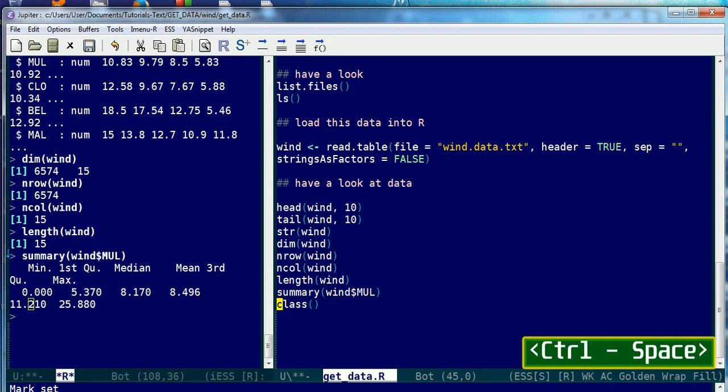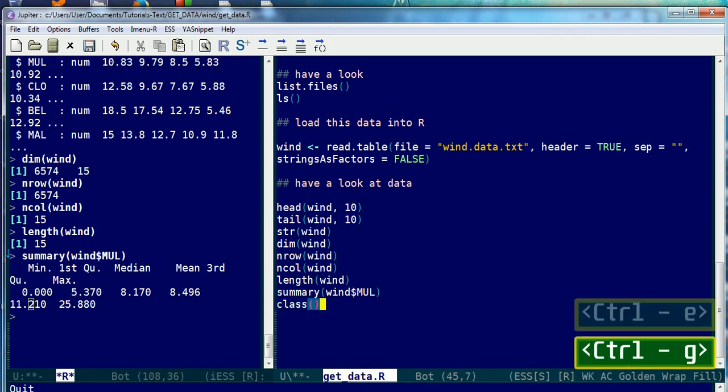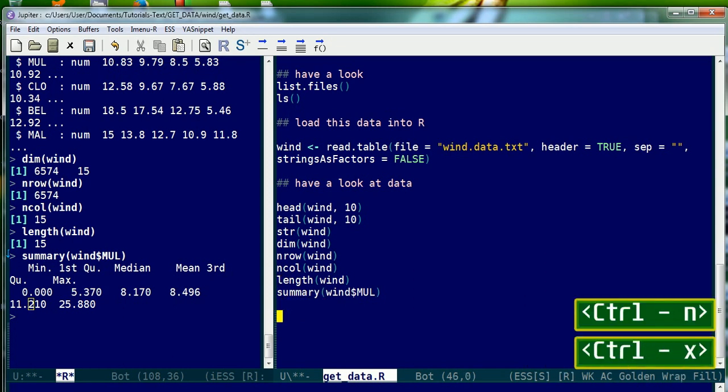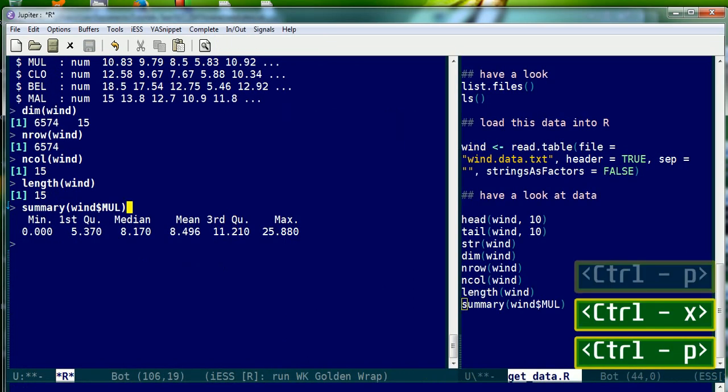So we'll just not worry about class. Class is something that you can get right from the structure. If you wanted to look more closely at class, you could use sapply. We'll do that in another time. So here we've had a look at the data. So what did we see?